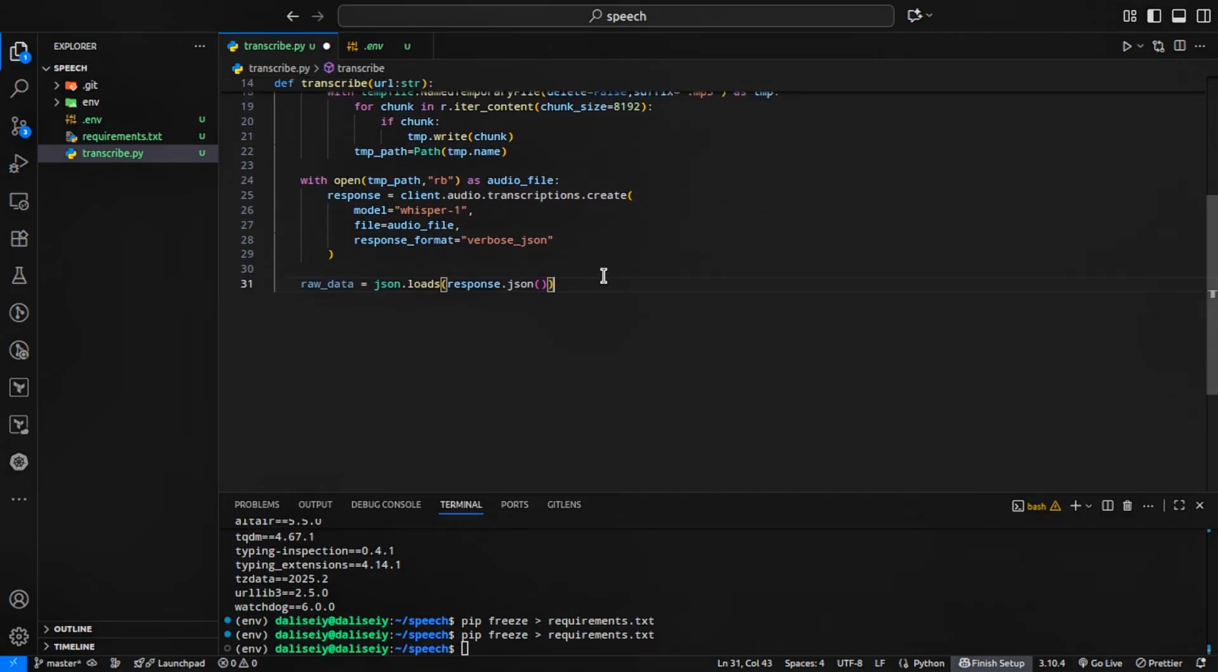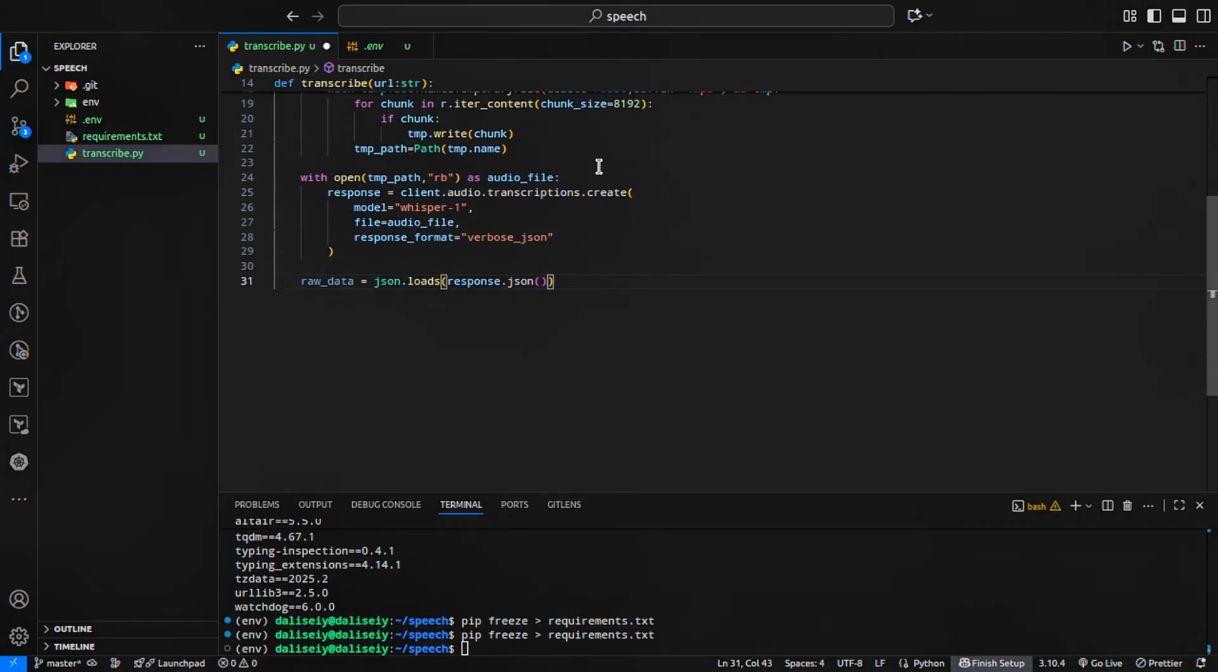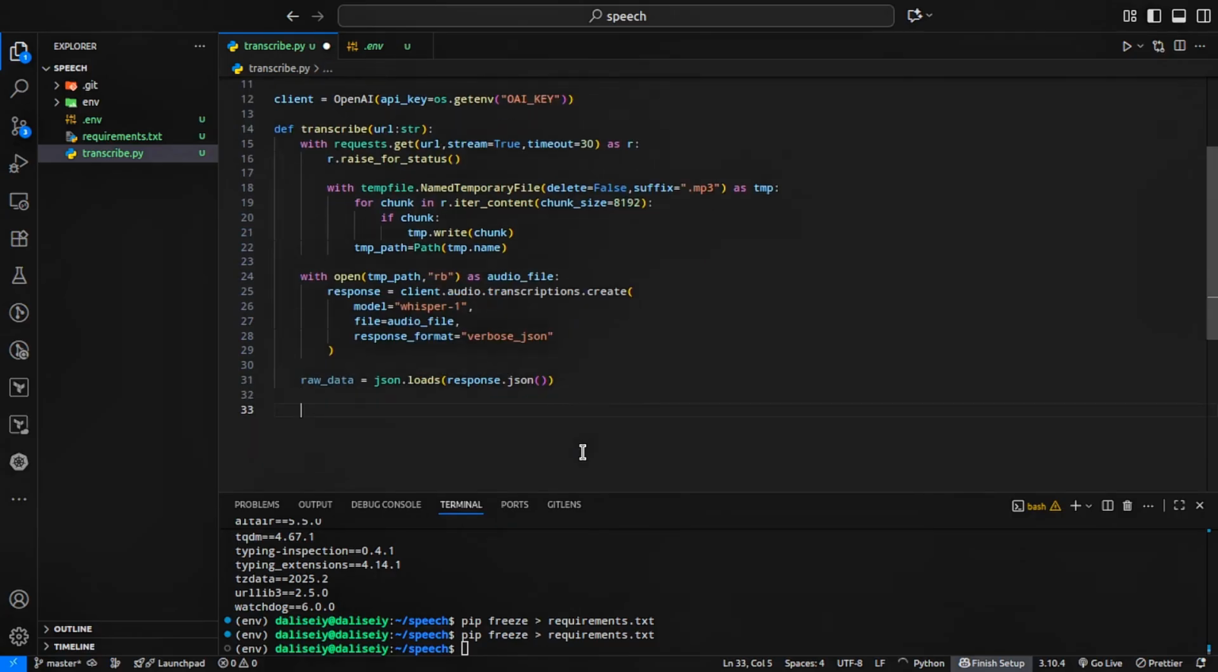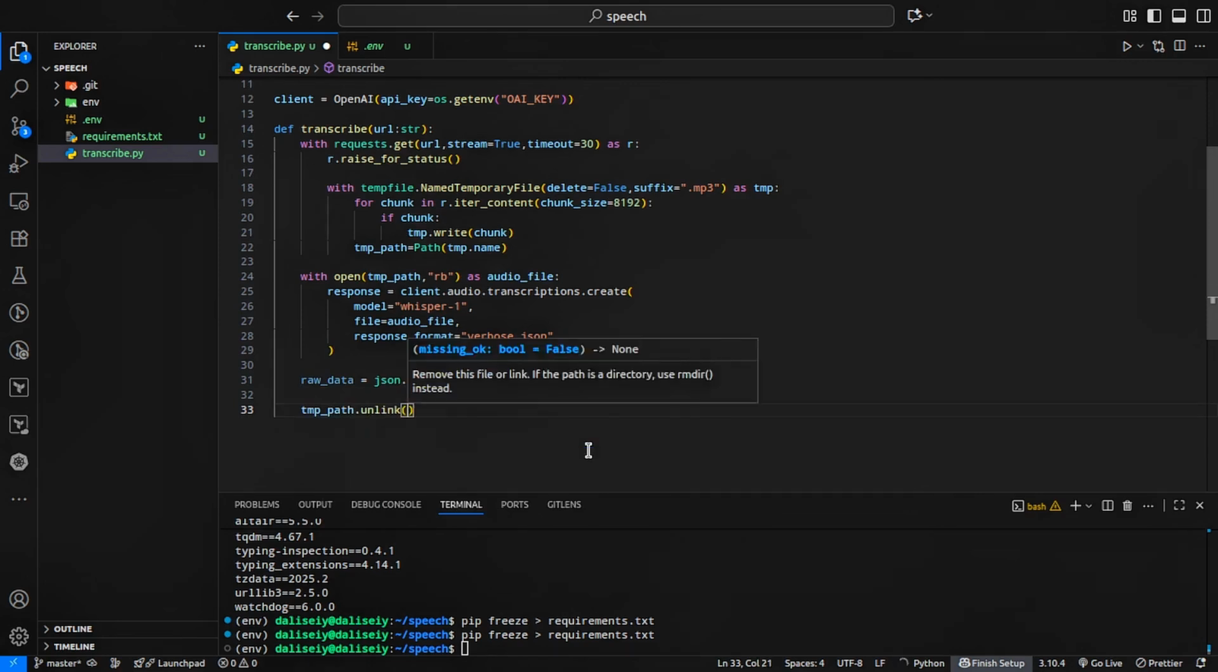The next step would then be to delete this file that we have here. If you look closely, we're writing the file to the directory, and we're also saying delete equals false. So we need to account for this file that's currently on our file system. The best thing would be to delete it. So I'm just going to say tmp_path.unlink. Yeah, that's literally just going to unlink this path.